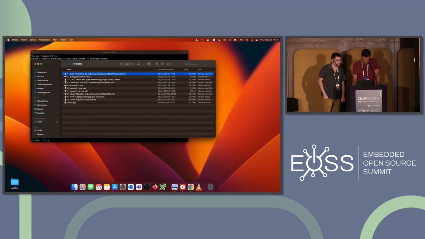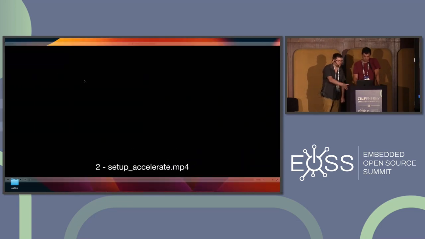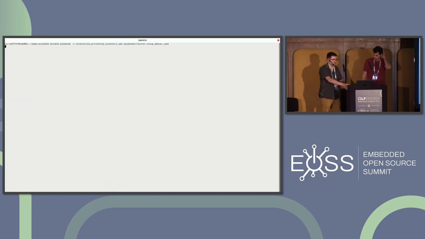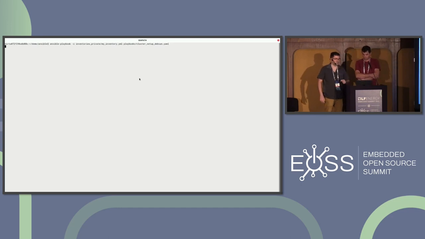I think I can now show you a demo of the setup. It is an accelerated 100 times demo. To call Ansible, you need to call the ansible-playbook command. You have to pass the playbook you want, here the cluster setup Debian, and the inventory in which the action will be set up. It is your inventory, you just have to write it.